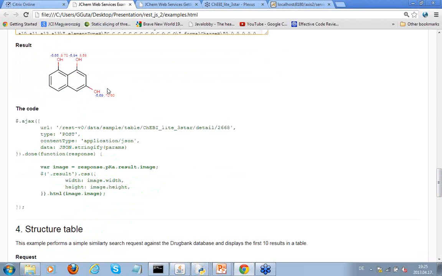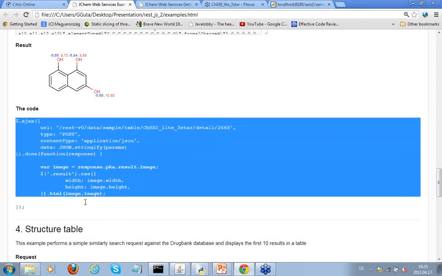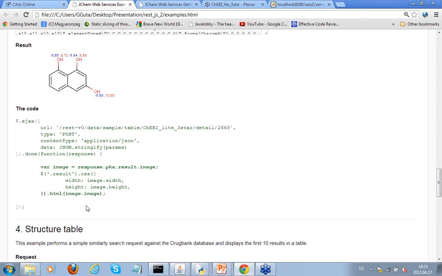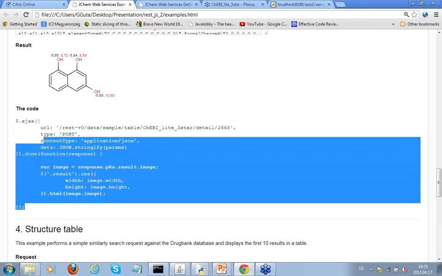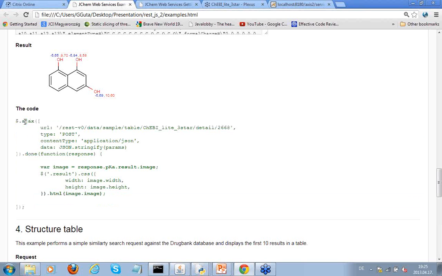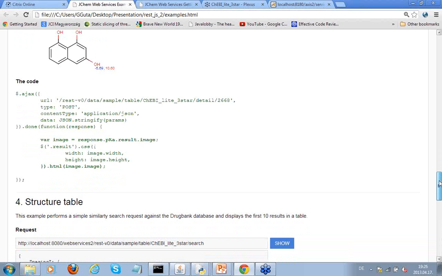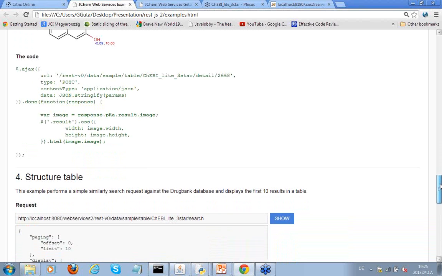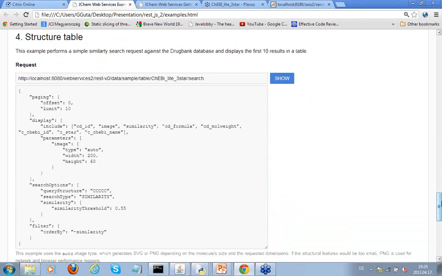So this is the visualized result, as you can see, and we have an AJAX code here which is only slightly more complicated than the earlier one, which says that we want to visualize the molecules which were returned.